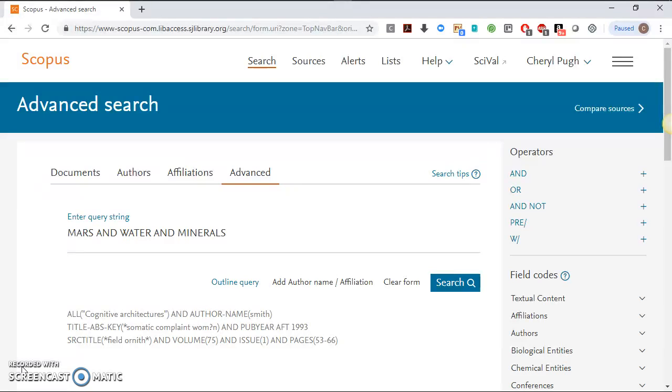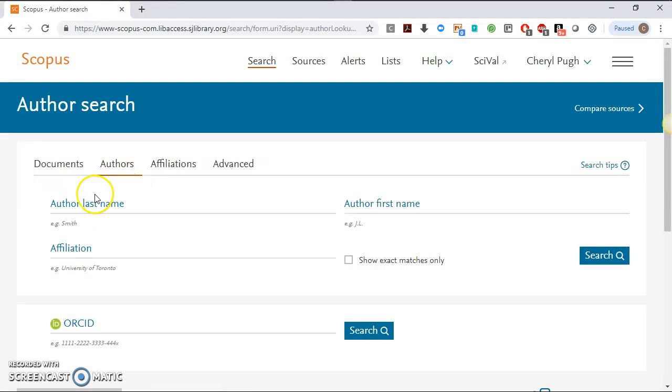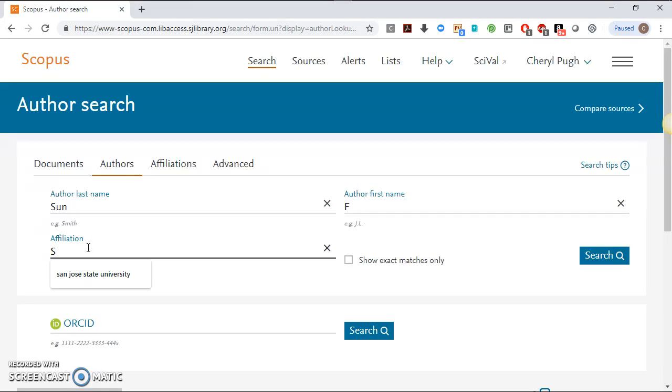Next, we're going to perform an author search. So we're going to go over here and click authors. Well, first we'll delete this search, and then we're going to click on authors. And I've already researched one to use. His last name is Sun. His first name begins with an F. As you can see under here, you're able to use initials. And the affiliation will be San Jose State University.